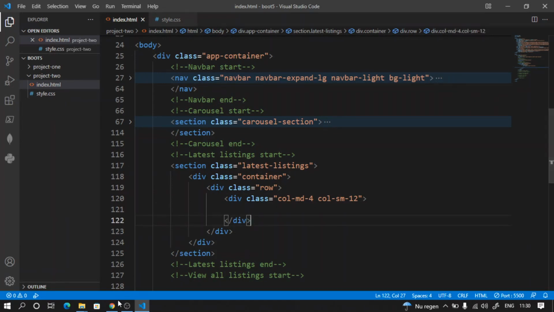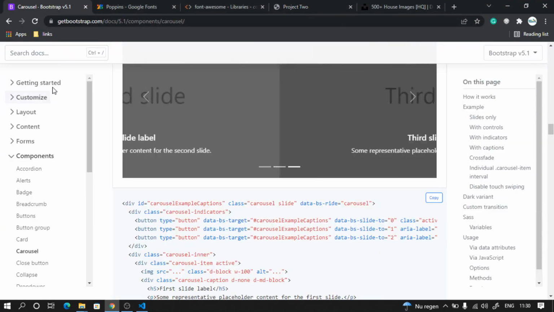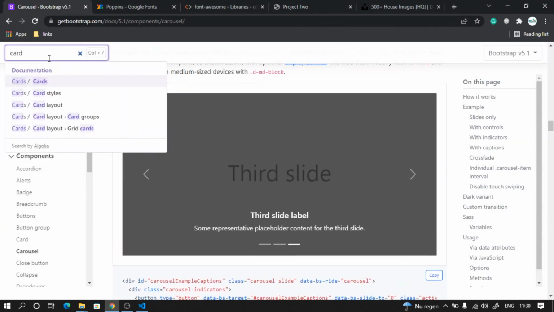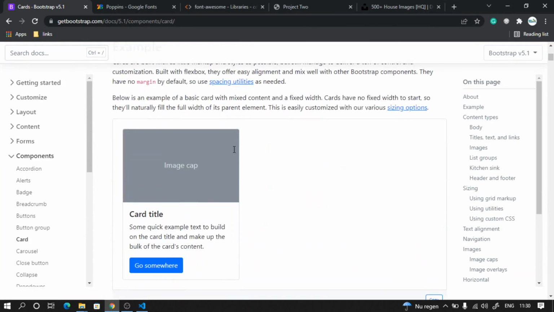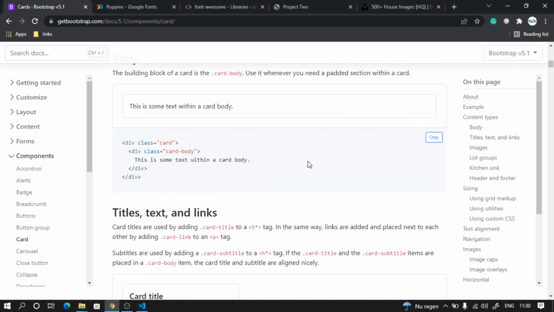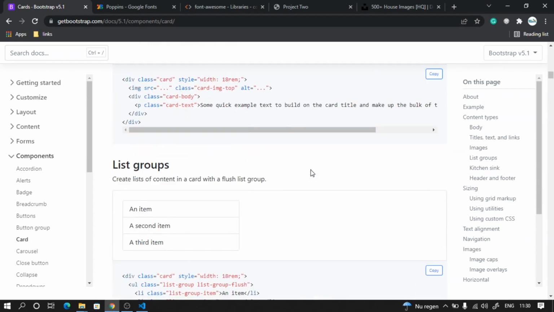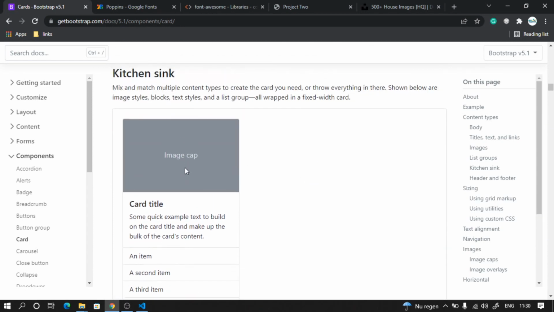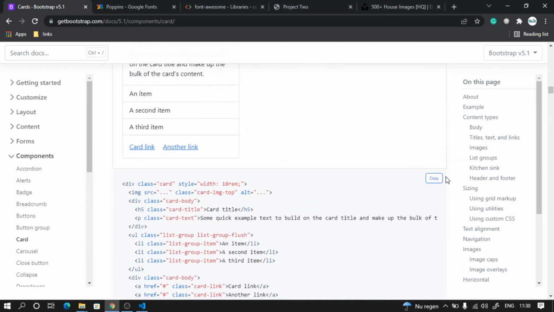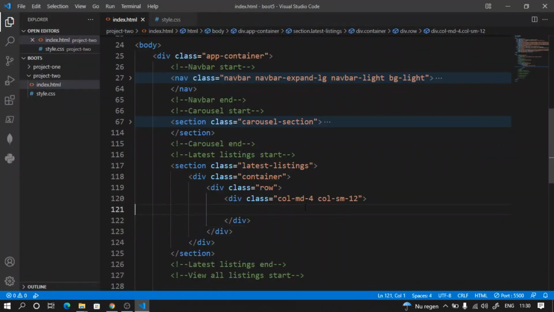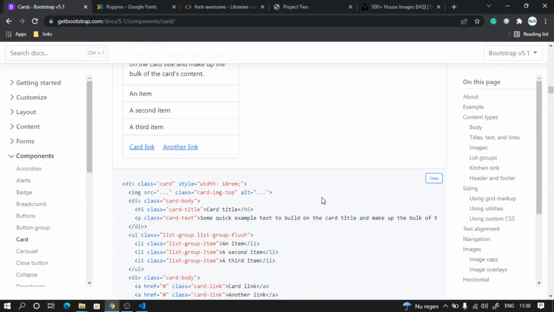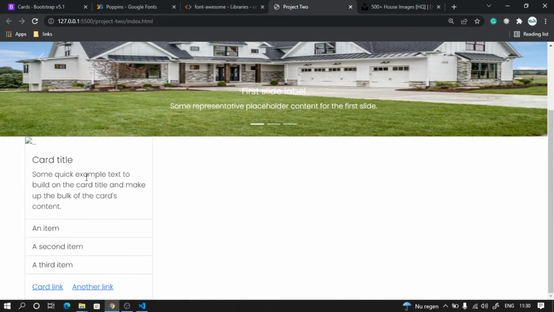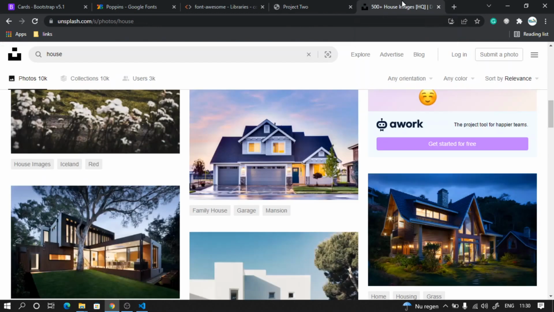So let's go ahead and grab the listing how we want to show. In Bootstrap I will search here for cards and click on cards, and I would like to have this. Let's see what kind of card we can use. This card looks good. So I will copy this card and paste it here, and let's go to our page and see how it looks. So we have one card here, it is quite small, so it's not good.